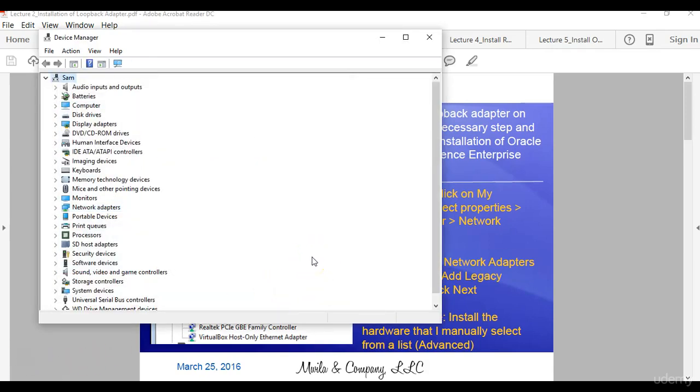After clicking Finish, we want to make sure that the Loopback Adapter was successfully installed. So we'll go back to the Device Manager screen, expand Network Adapters, and you will notice that we have a third item here, which is a Loopback Adapter. Once we've verified that the Loopback Adapter has been successfully installed, the following steps will show you how to set up a static IP address.